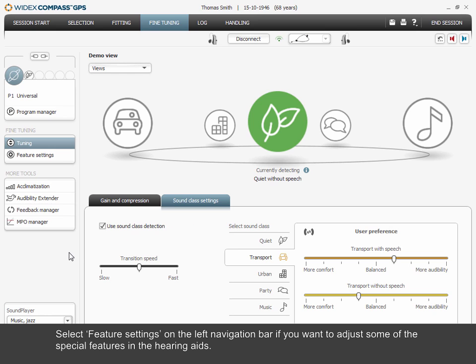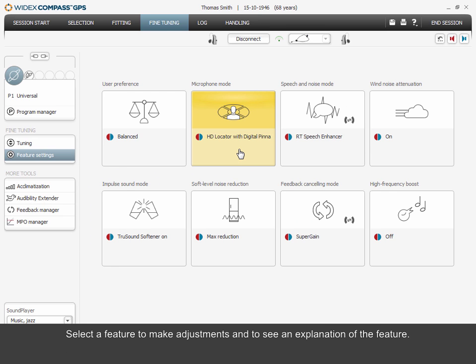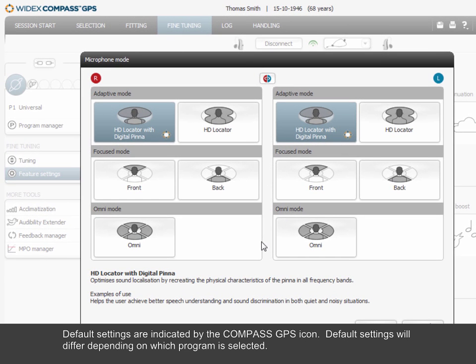Select Feature Settings on the left navigation bar if you want to adjust some of the special features in the hearing aids. Select a feature to make adjustments and to see an explanation of the feature. Default settings are indicated by the Compass GPS icon. Default settings will differ depending on which program is selected.